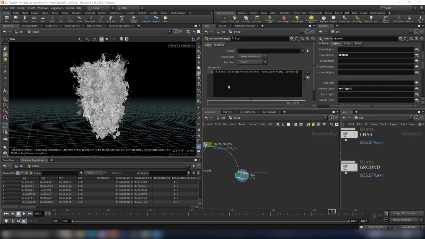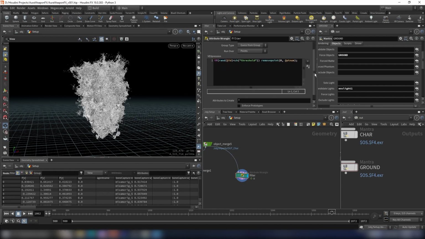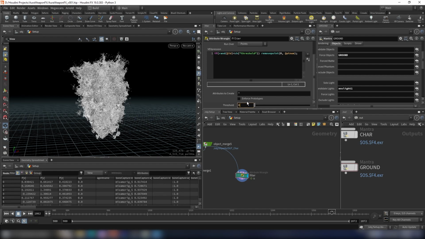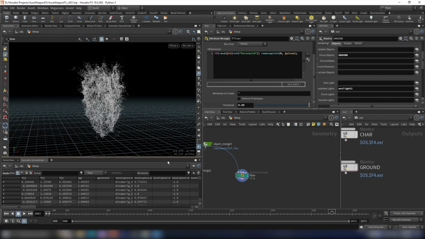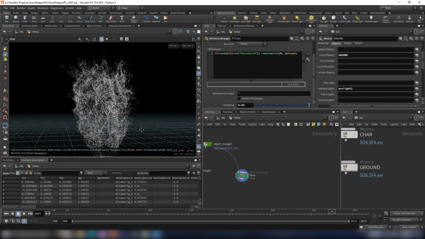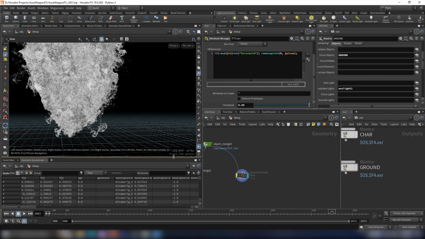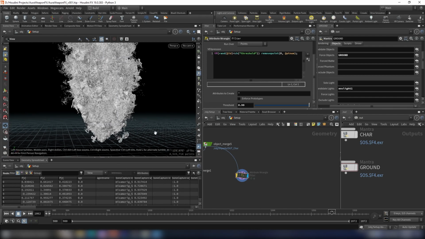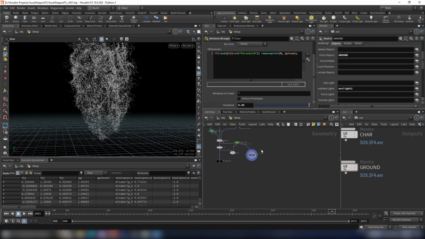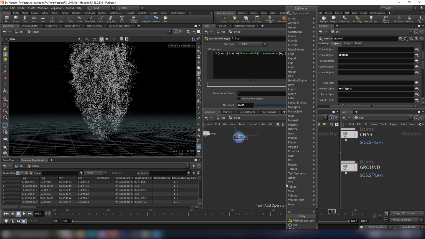ptnum. Okay, so let's expose this, and we only need 1% of these particles, so let's type 0.99 and hit enter, and as you can see, it will remain only 45,000 particles compared to 4 million before.